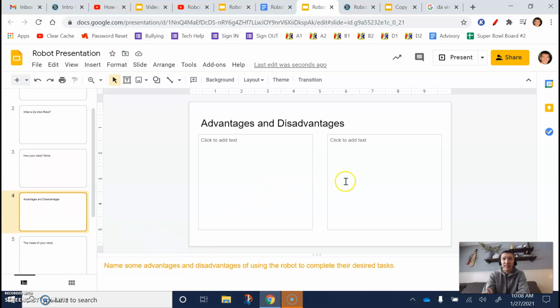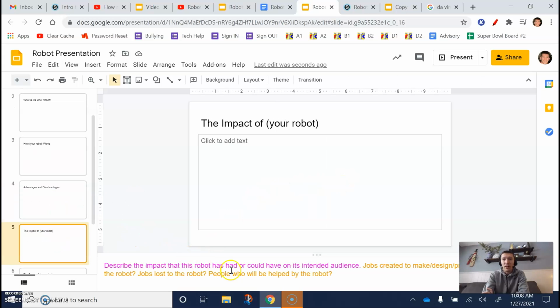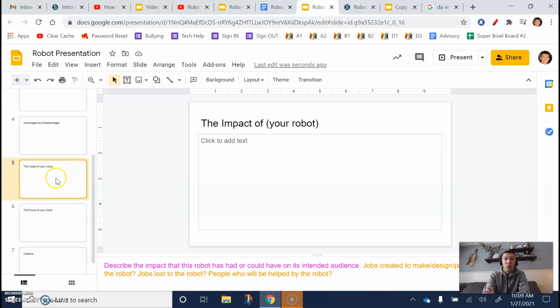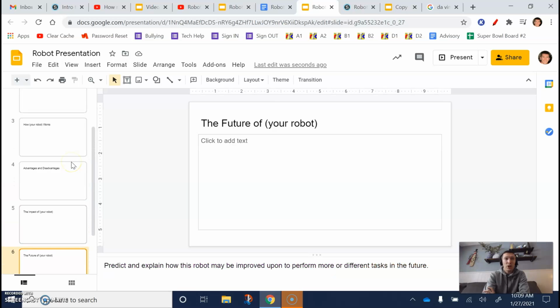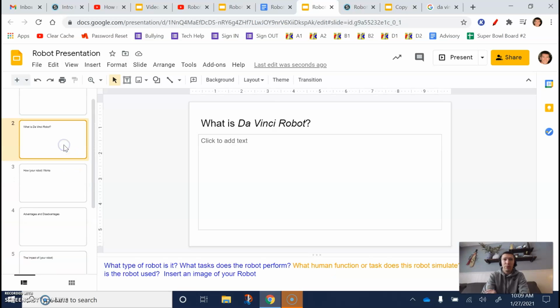So advantages and disadvantages of your robot. And again, notice they are color coded. And so make sure you use that information or those questions to help guide what you're looking up. So I will do a sample little research with you here. So if I'm looking up DaVinci robot, and my first slide here is, what type of robot is it? What task does it perform?